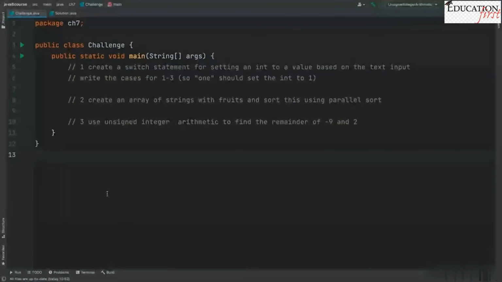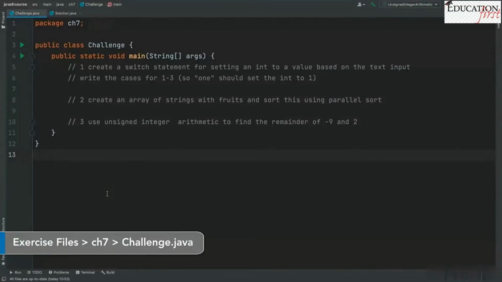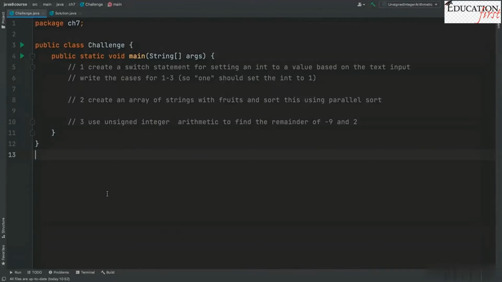Right, so it's time for another challenge. This challenge consists of 3 assignments, and since the topics of this part were non-related, so are these assignments. The first assignment is to create a switch statement for setting an int to a value based on the text input. So if the text input is 1, the integer should be set to the number 1.